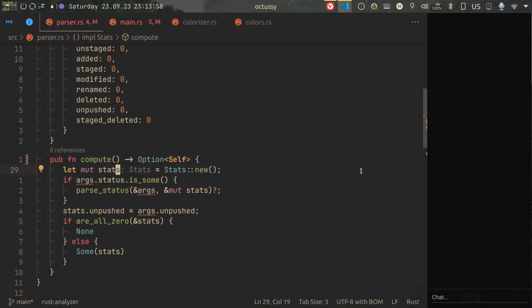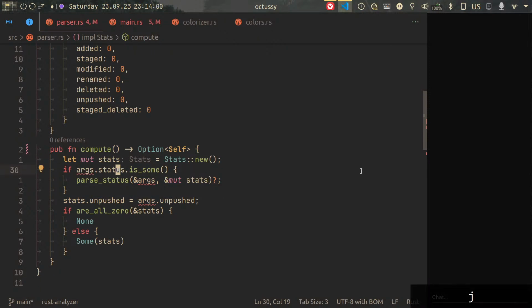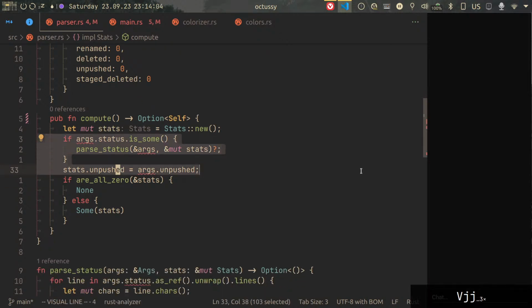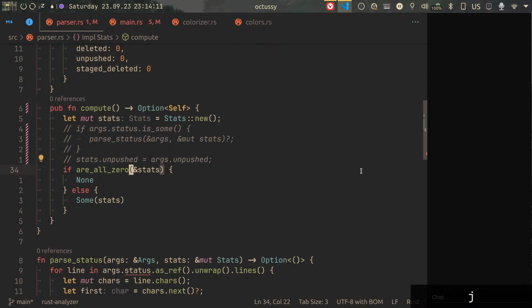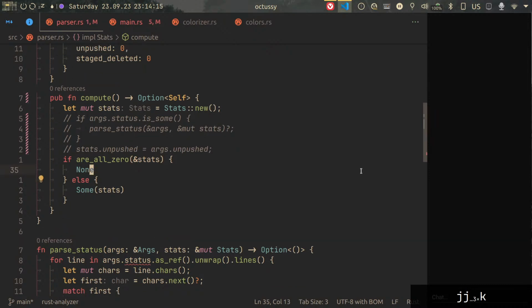Okay, so we create new stats if that will just comment out so that we still remember the idea of what's happening here. If all the stats are 0, we'll return an error with nothing. No, we'll return.